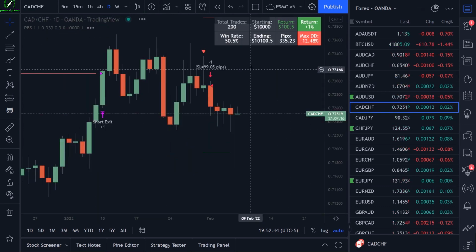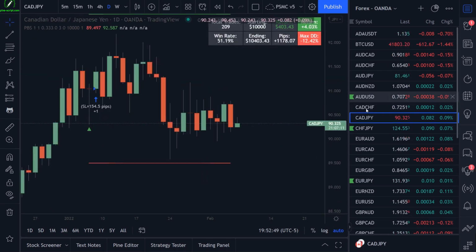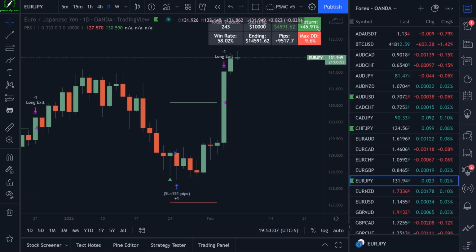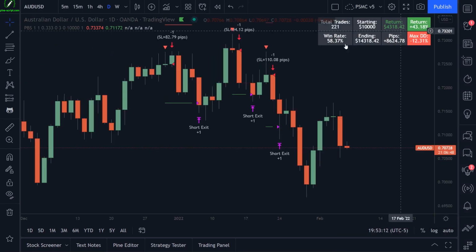If we keep going through, I wouldn't add CAD Swiss. I wouldn't add CAD Yen. I might add Swiss Yen. A 2-to-1 return isn't too bad. If we go down to Euro Yen, here's a decent return as well, similar to Aussie dollar. And you get the idea. That is the purpose of this backtested display.